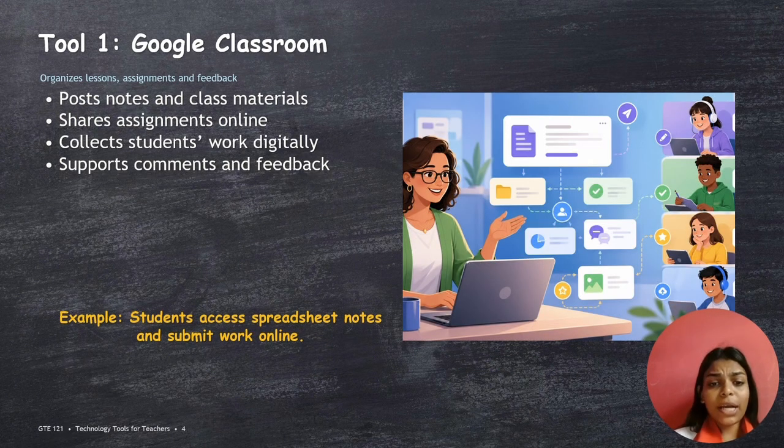Now, the first tool we look at today is Google Classroom. As teachers in training, our lecturers use Google Classroom. So let's explain what it really is. It functions as a learning management system. It helps educators to distribute their notes, post assignments, communicate with students, and also provide feedback in one organized place.